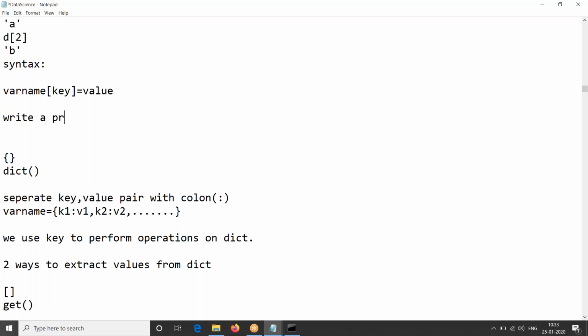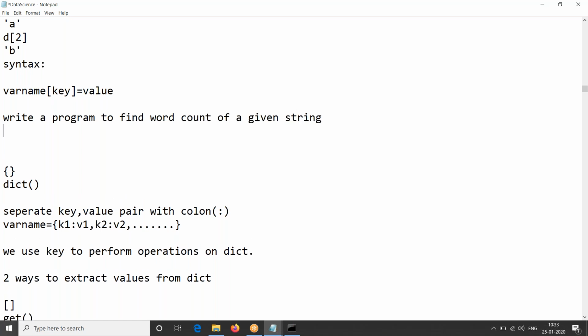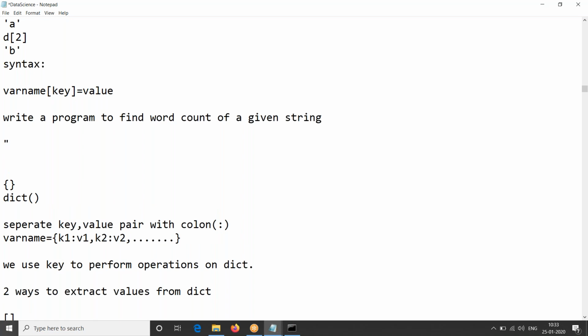write a program to find the word count of a given string. You can take any string of your choice. Okay. So you can just take the same, Bitty bought better butter. You can try that. Bitty bought, just only for the idea. Better butter.